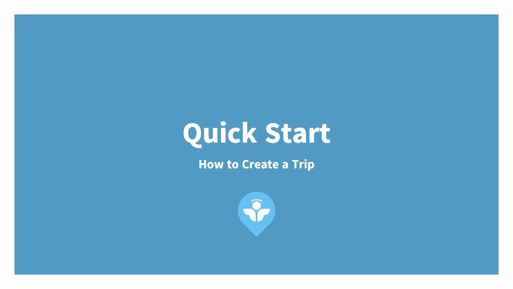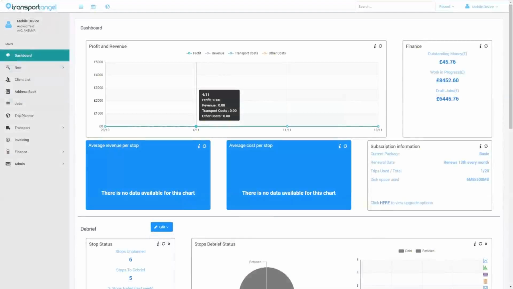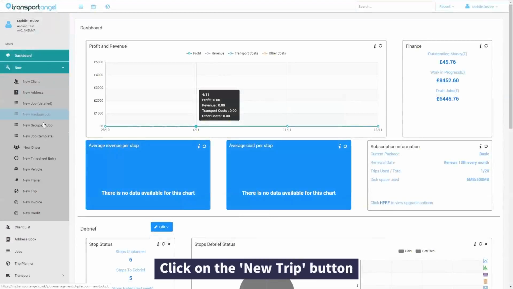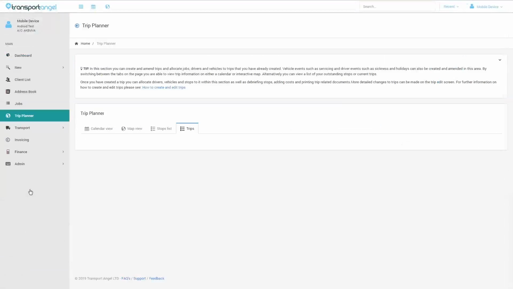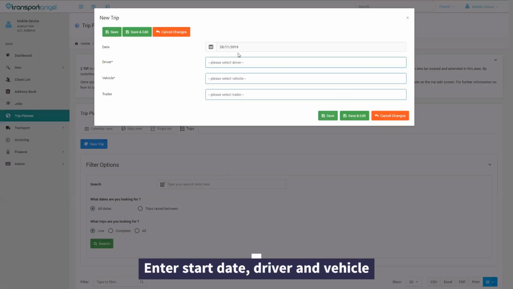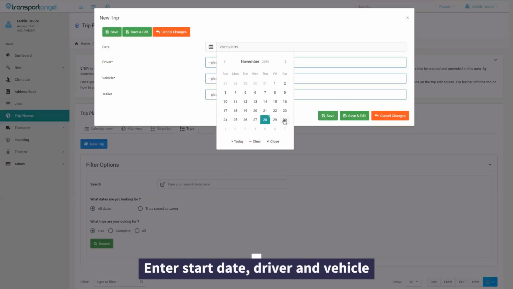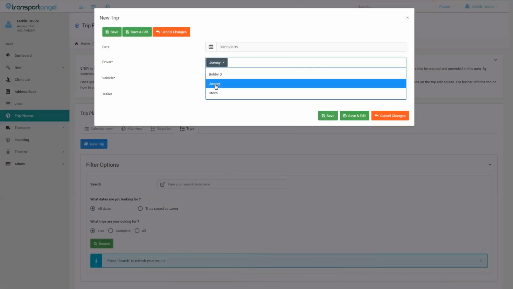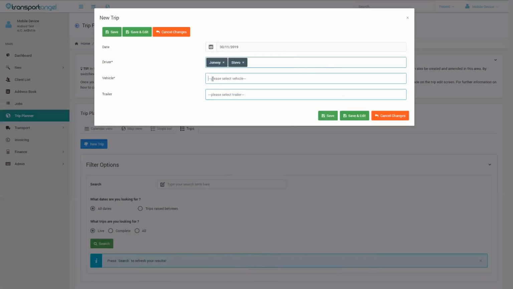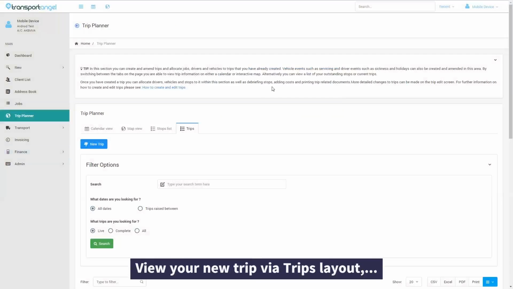How to create a trip. To create a new trip, first click the New Trip button. Enter the start date, driver and vehicle if known. Click Save to create the new trip.